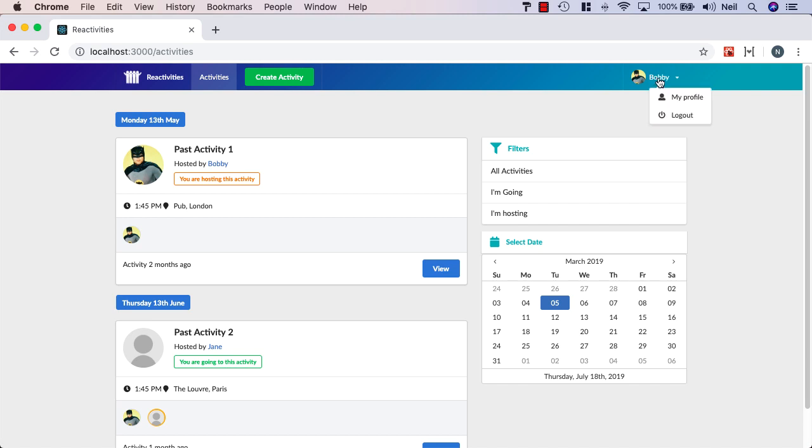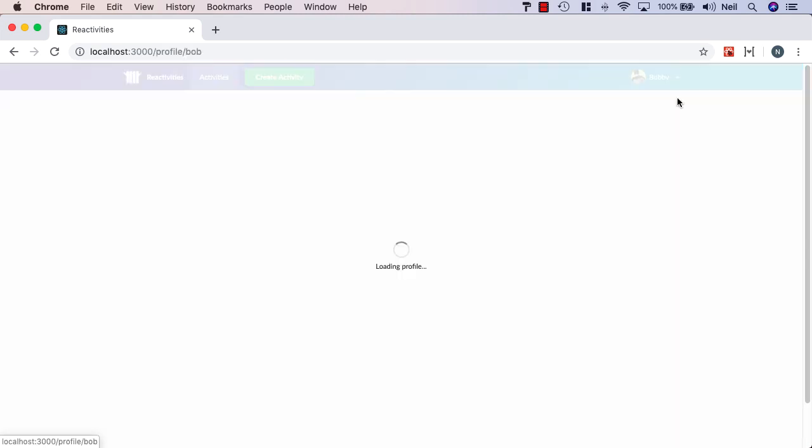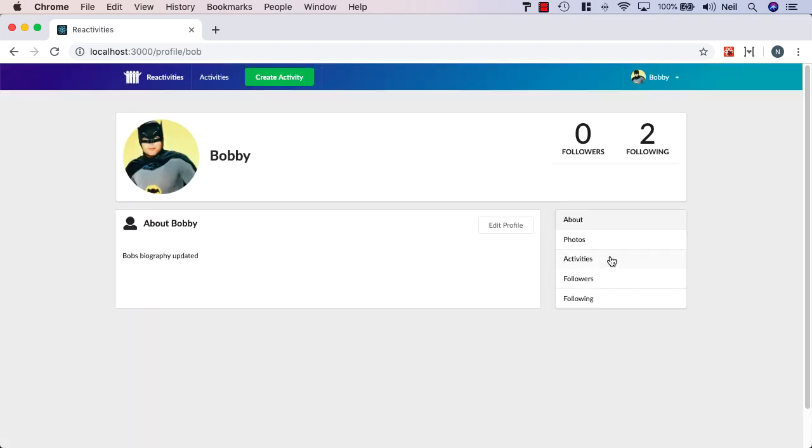So there's just one more area that we're going to take a look at for filtering, and that's to deal with the activities that a user is going to, and we want to display them inside here. And we'll take a look at that next.